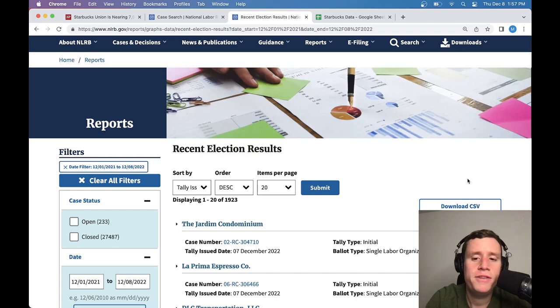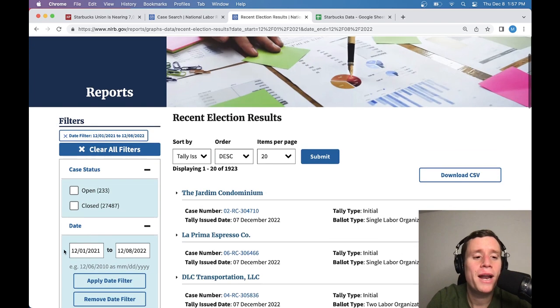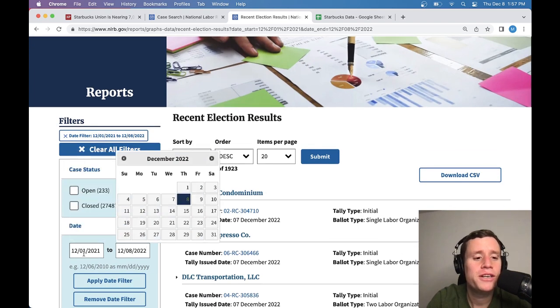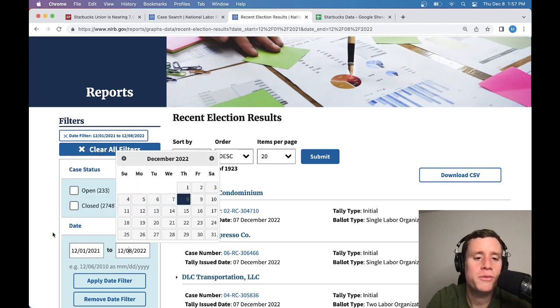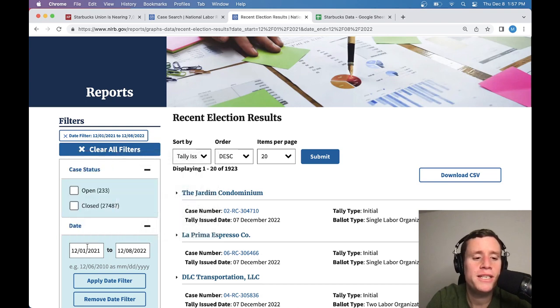Now I've noticed that if you just hit download CSV, sometimes they give you what you want. Sometimes you get random stuff. I don't know what's going on. The system is not working all that well. But I've noticed that if you put a date range, so here I'm doing December 1st of last year to December 8th of this year, which is today as I'm recording it, for some reason that gets you somewhat cleaner stuff. It gets you what you want. I don't know. It's hard for me to understand why that would be the case, but it does seem to be.